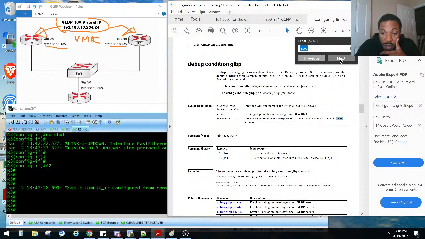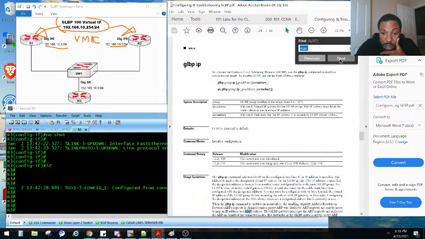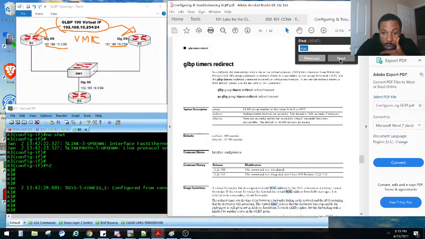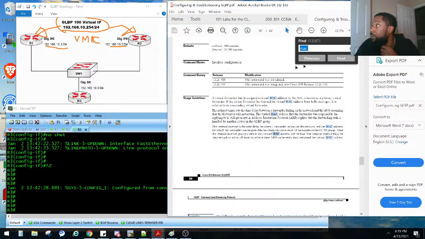Do they have a specific MAC address that they use? I don't think so. I don't know. Anybody want to fact check that? But we'll check that in a little bit.